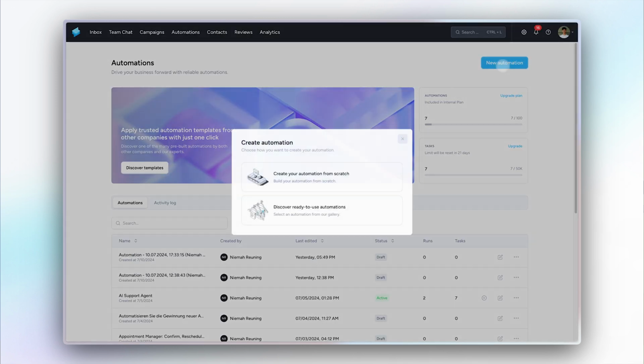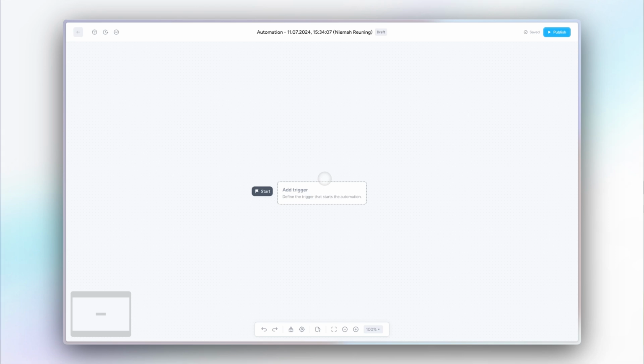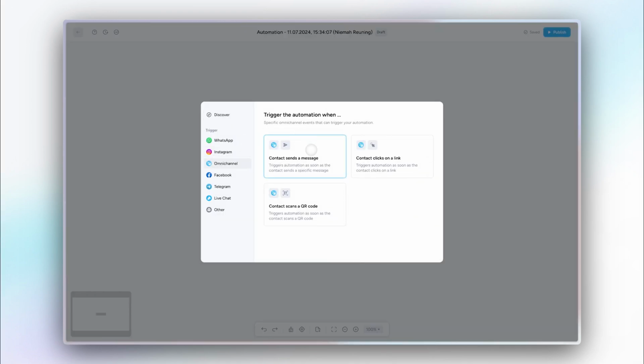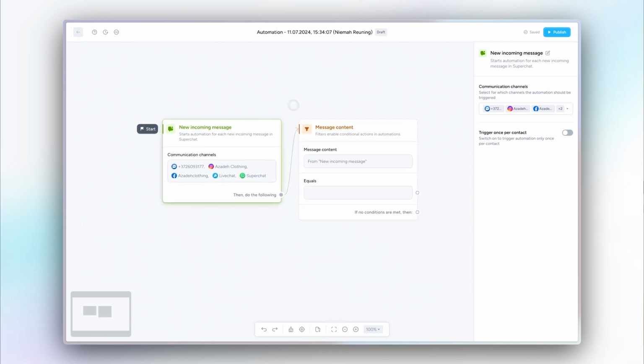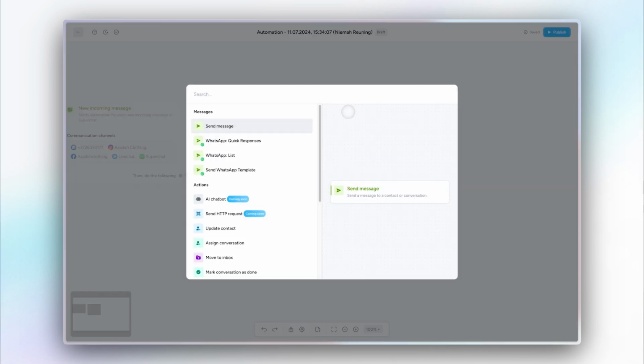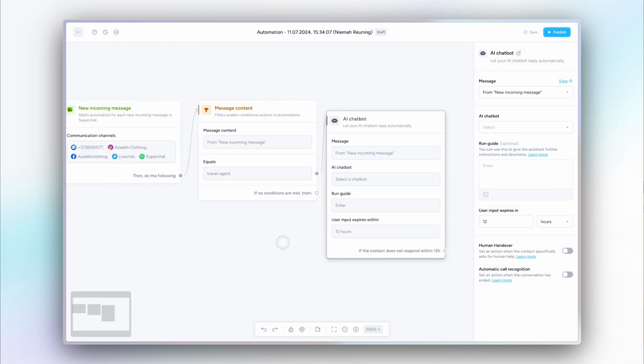Here we'll create a new automation. First, we'll add a trigger. Since the chatbot works across all communication channels, we'll select the contact sends message trigger under Omnichannel. Next, we'll define the keyword in the message content node that will initiate the conversation with the chatbot. In my case, this would be something like travel advice. And now comes the magic. When the contact sends the trigger word, we'll build an AI chatbot node and then choose the chatbot we just created from the list.